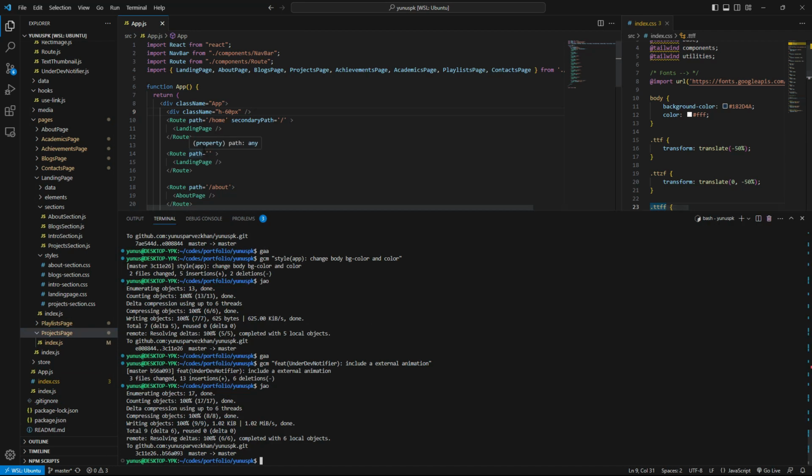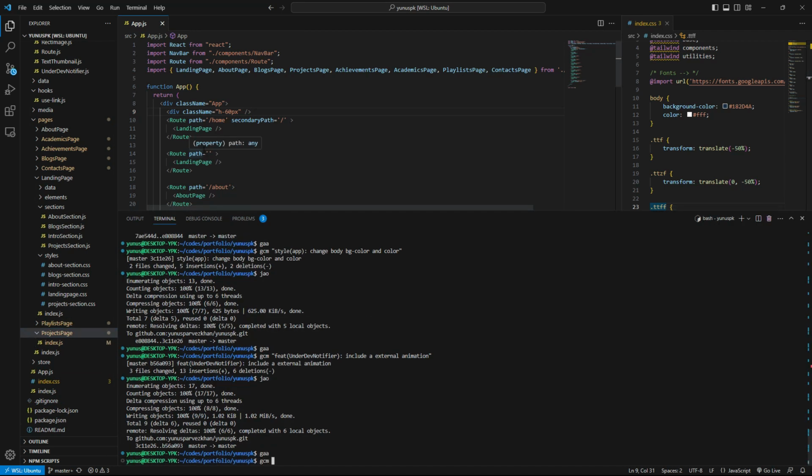I'm going to commit this thing. So what we have here is a feature that's the entire app. What I'm going to write is: add under development notice in all pages. That's it.